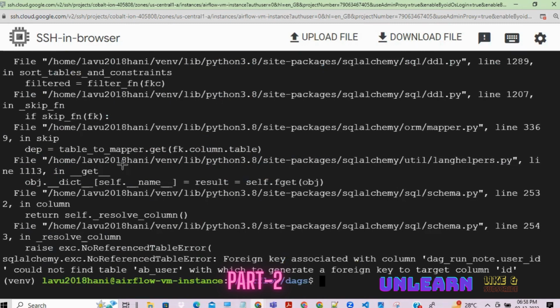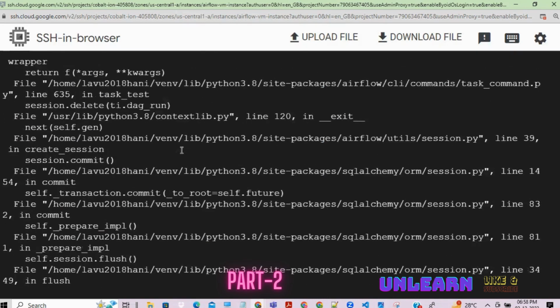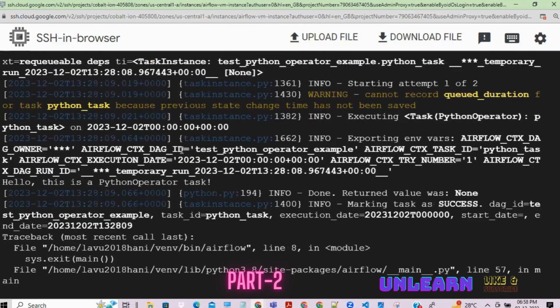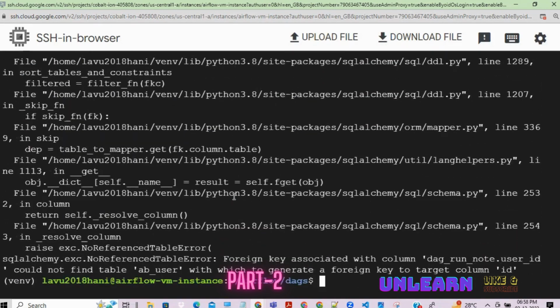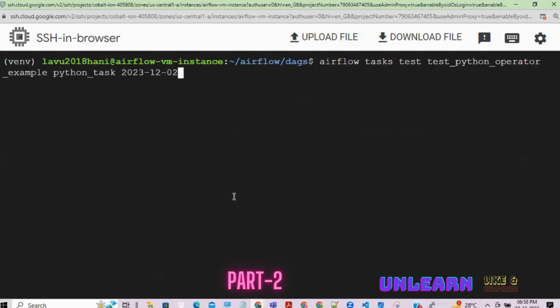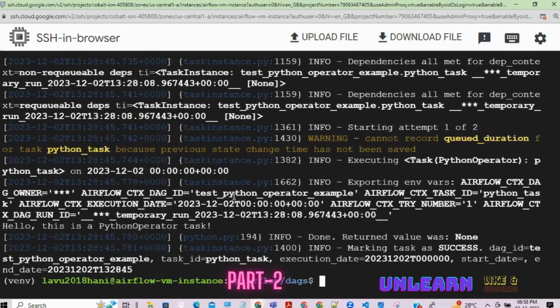On looking at this, you may feel like it failed. No, this message should be ignored. Very important. For example, if you check the message given by this environment, it says marking task as success, and you can take a look at the print message. This is a Python operator task, which is there in the DAG file in the Python task. So let us clear this and run the same command once again. You get the same print message, but without the other information.